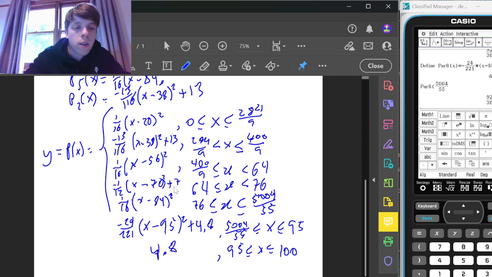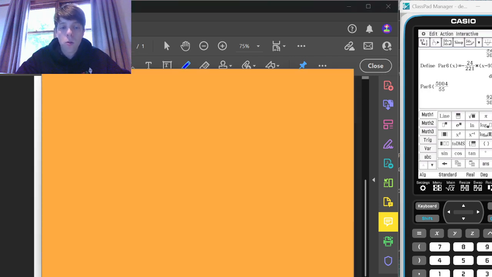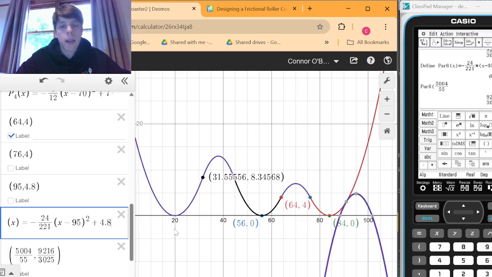And of course, the derivative of the constant 4.8 is equal to 0, and the derivative at the turning point is also equal to 0, so this will automatically just be smooth and continuous at that point. So let's just go ahead and type that in here.